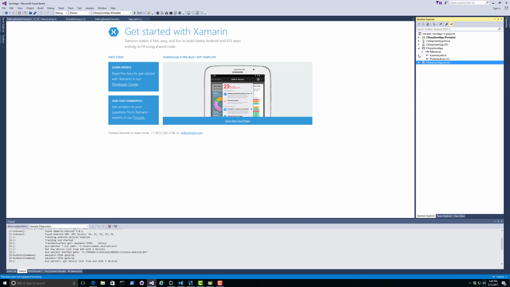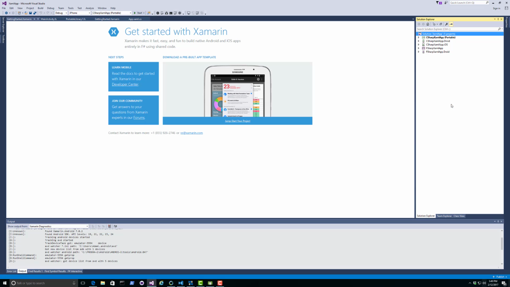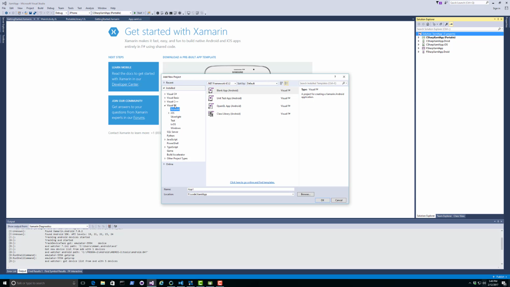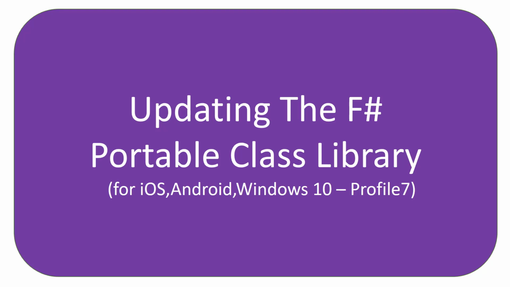Okay. Finally, we are going to add an iOS project for F#. We're still in the F# templates. Let's choose iOS, blank app iOS. I'm going to say F# XAML app.iOS. Hit OK. Okay, now we have the project templates that we need for this.